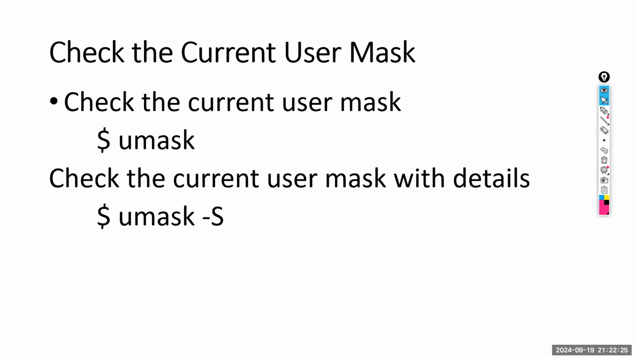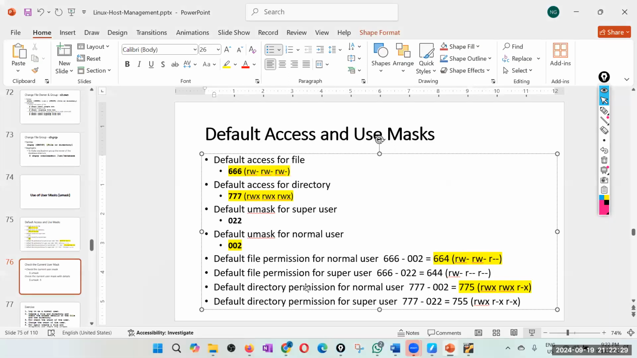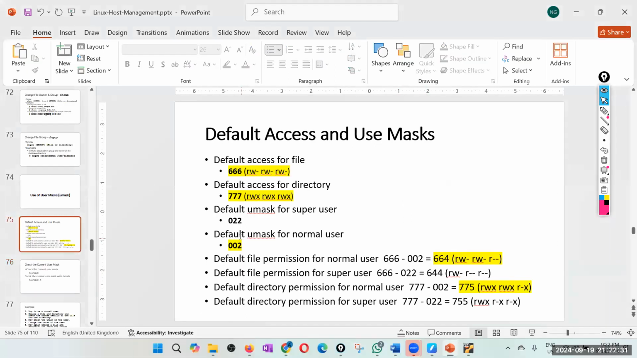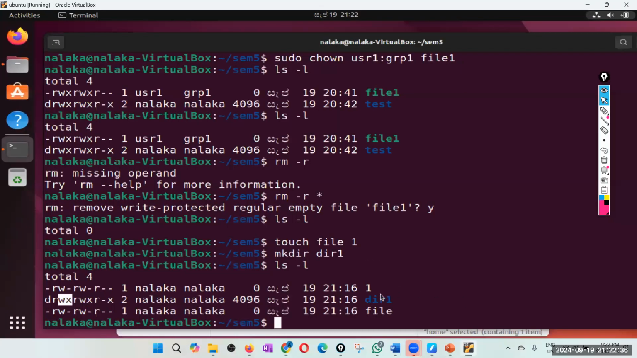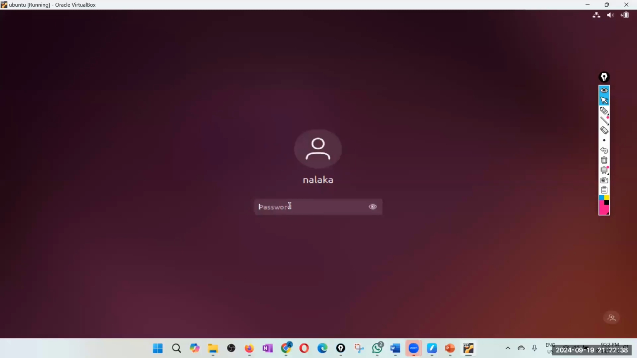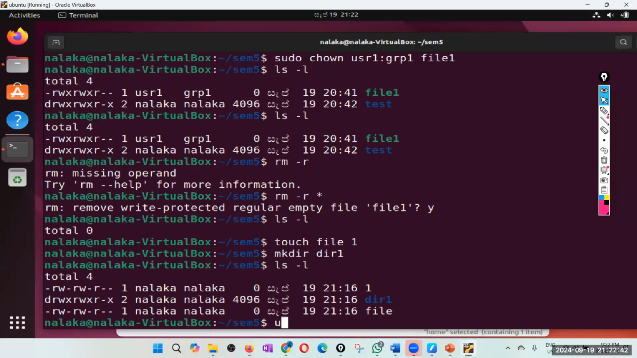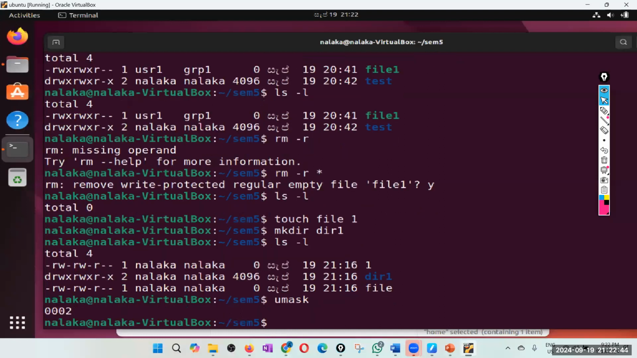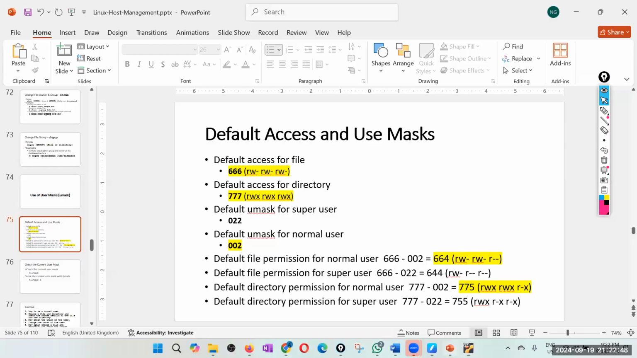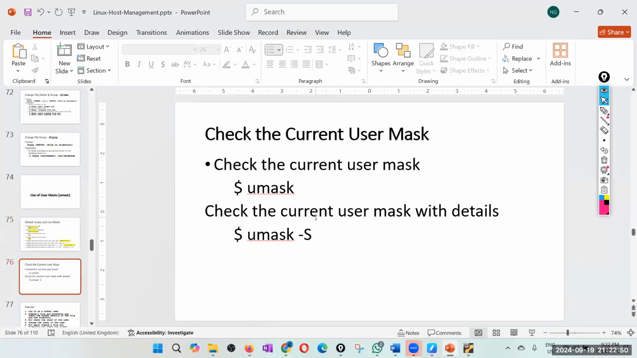Right. So if you want to check what is the umask of your current user, obviously the umask of the current user must be 002 because I'm using my normal user. Let's see. Is it really 002? Let's type umask. Yes, it is 002. And if you want detail level things, umask minus capital S.